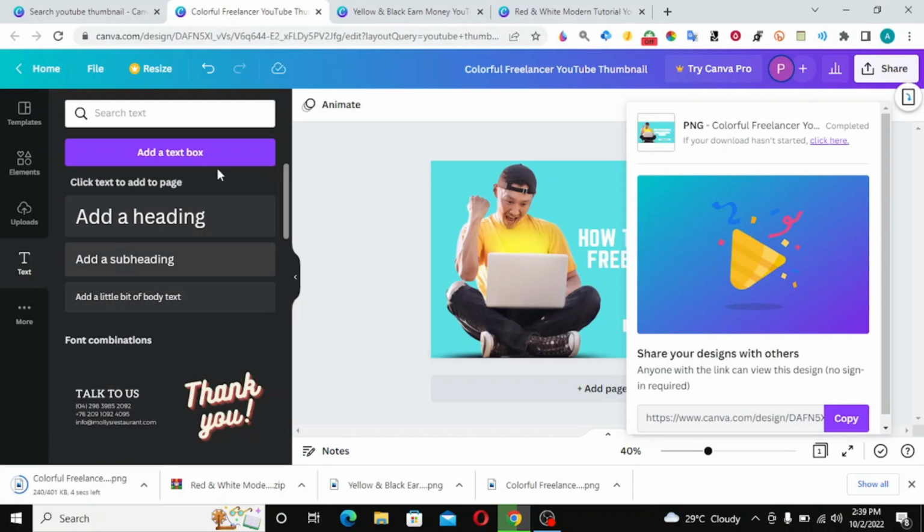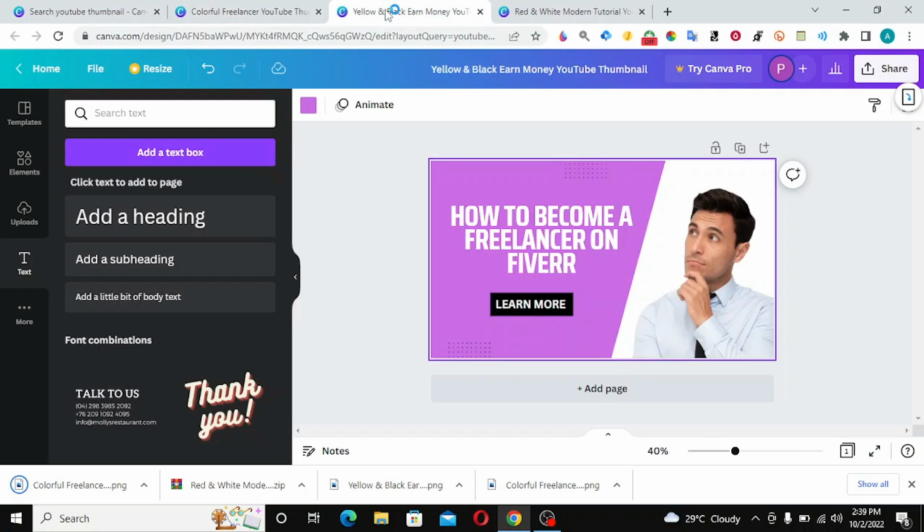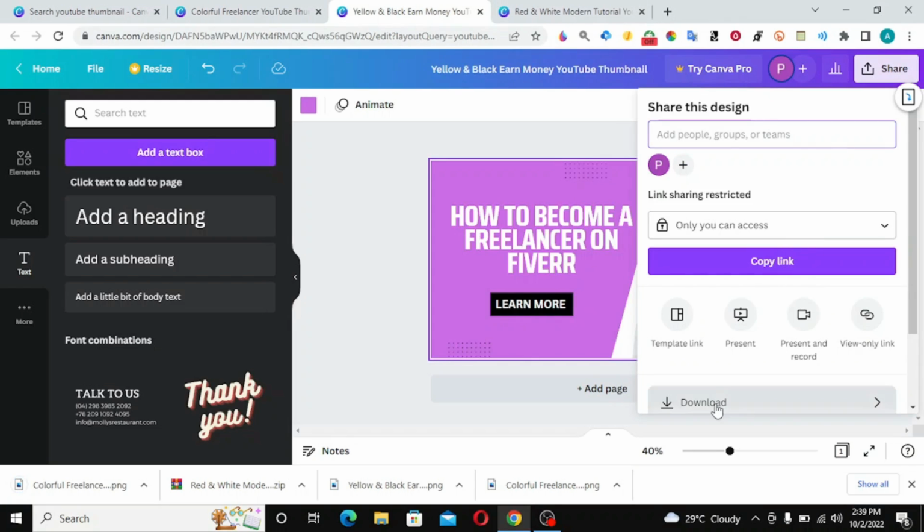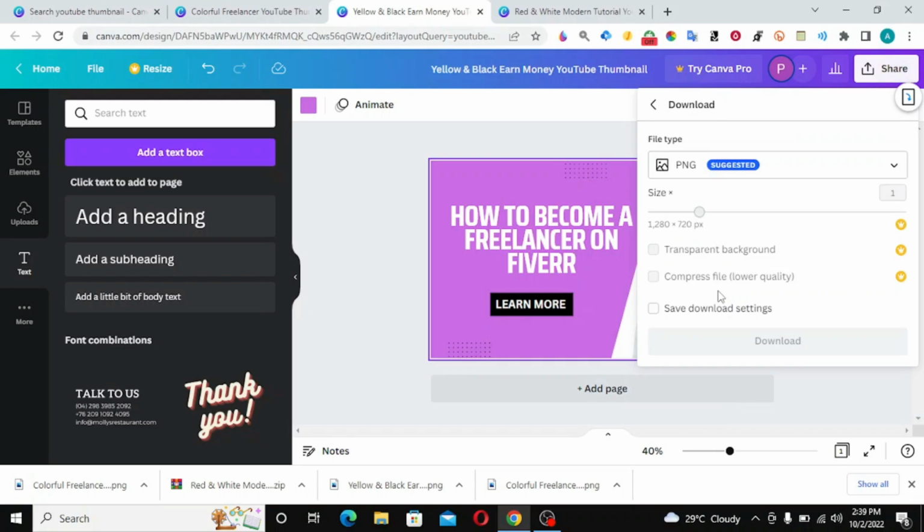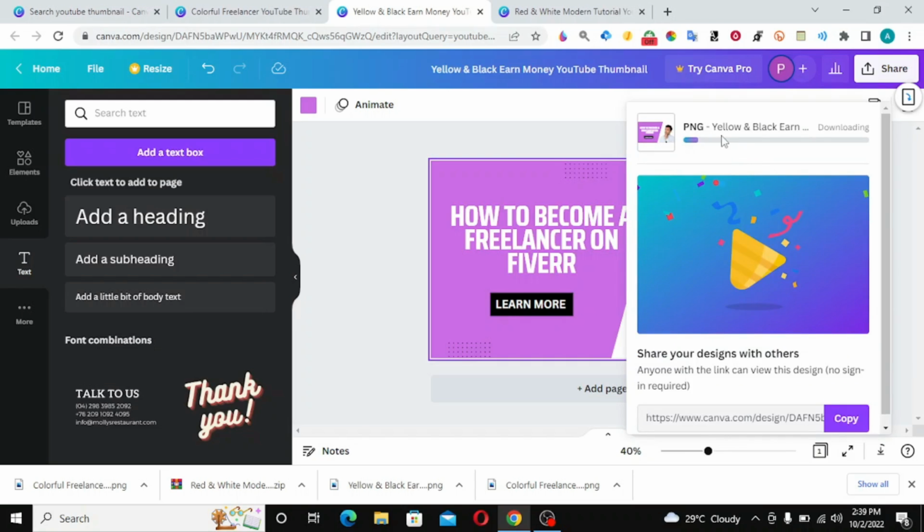Now let's download the second one. This is the second one. Let's do the same steps as the previous one. Now let's click on share. Come to download. Select PNG. Now click on download and the download will begin instantly. As you can see, everything is now downloading. So as you can see, it has been downloaded.